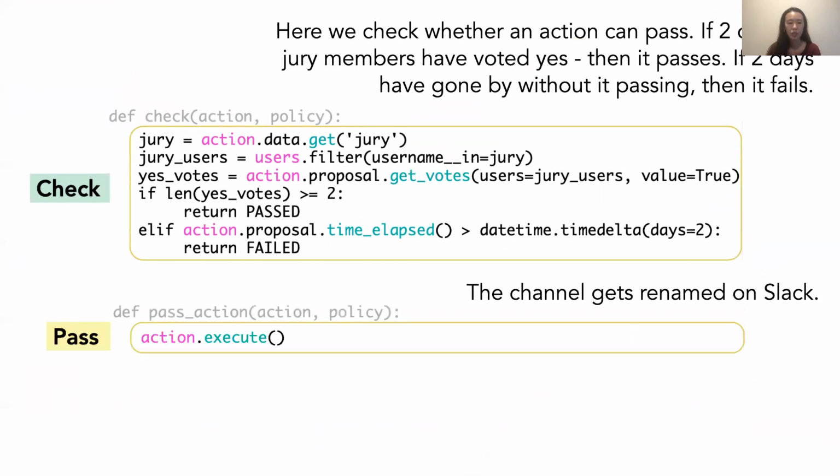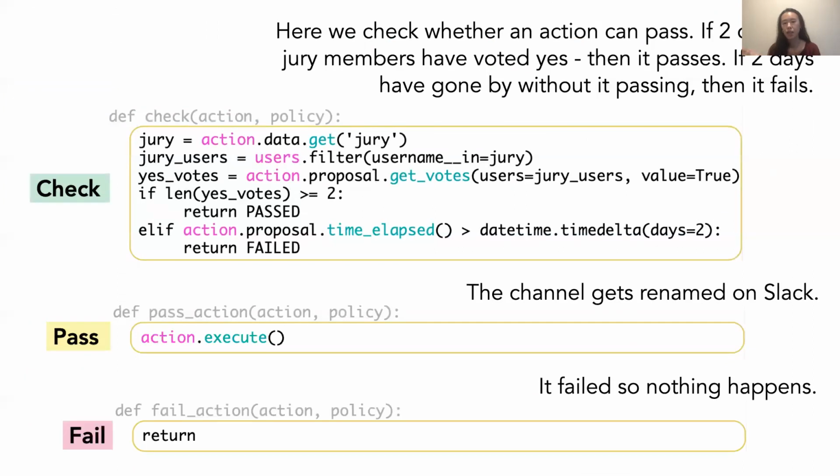Finally, we have the 2 functions of pass and fail. Here, we just specify what code should run if the action passes and what should run if the action fails. In the jury case, if it passes, we just want to execute the action of renaming the channel, which takes care of the implementation of that on the platform side.